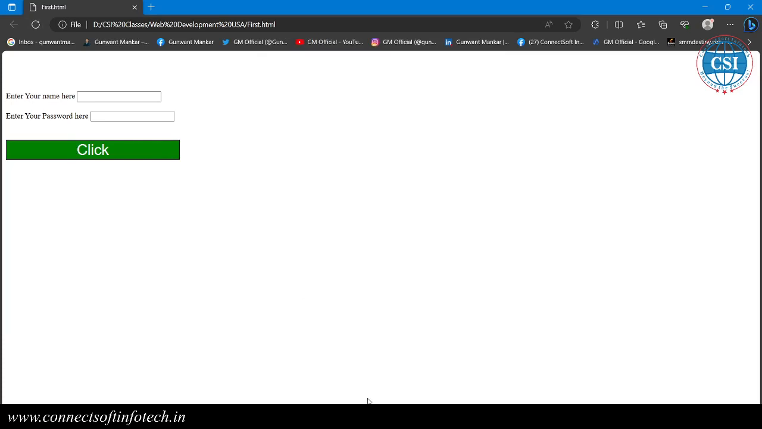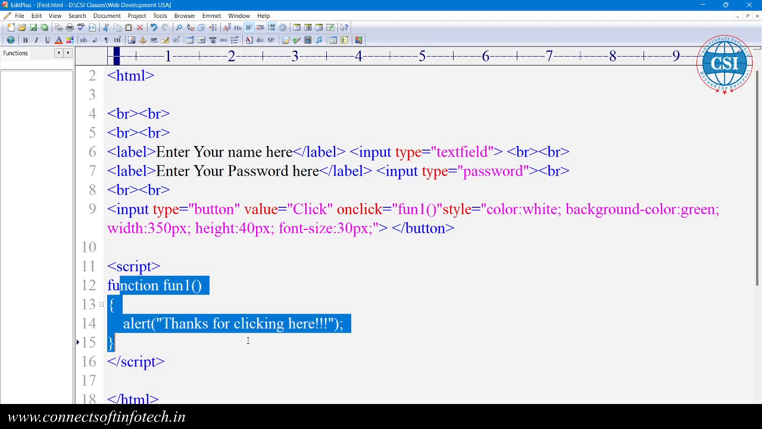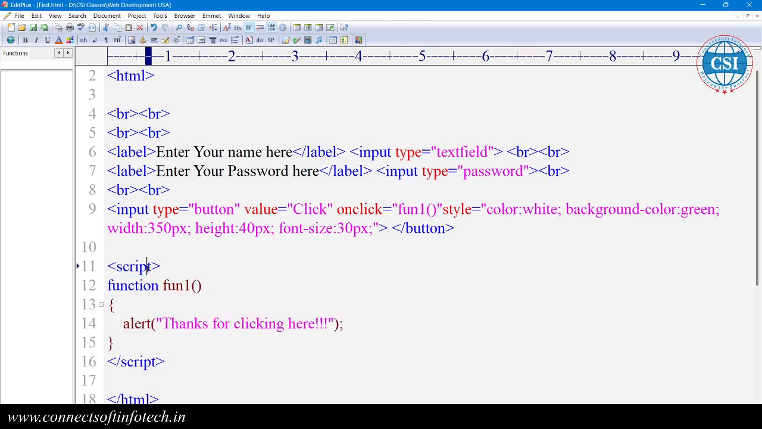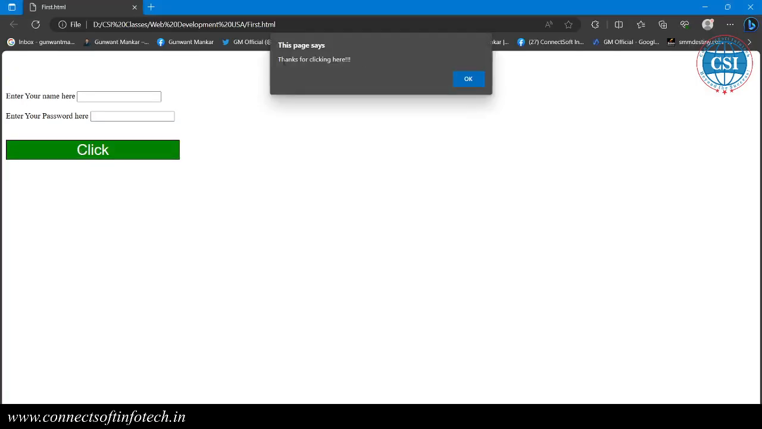What we have given in the JavaScript is providing some functionality. After clicking, what should happen? This I have written in the script. Are you getting my point? So JavaScript is only for providing the functionality in the front end. It's a client side validation for the front end.